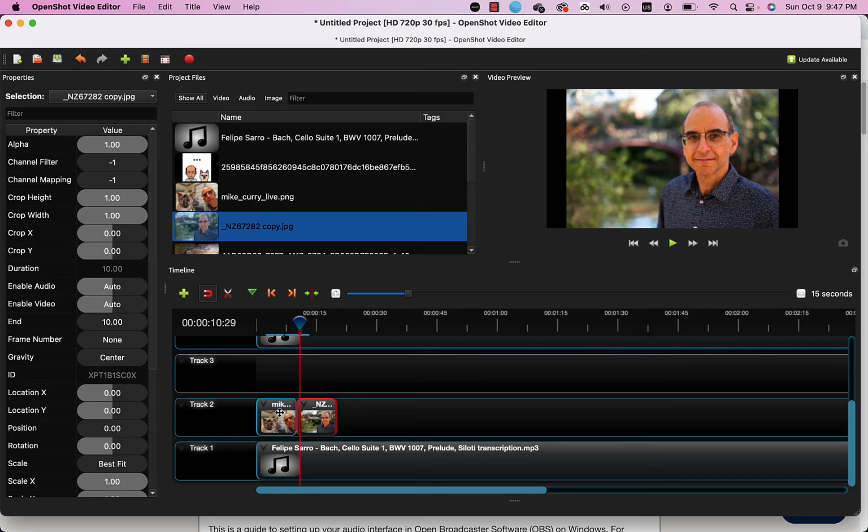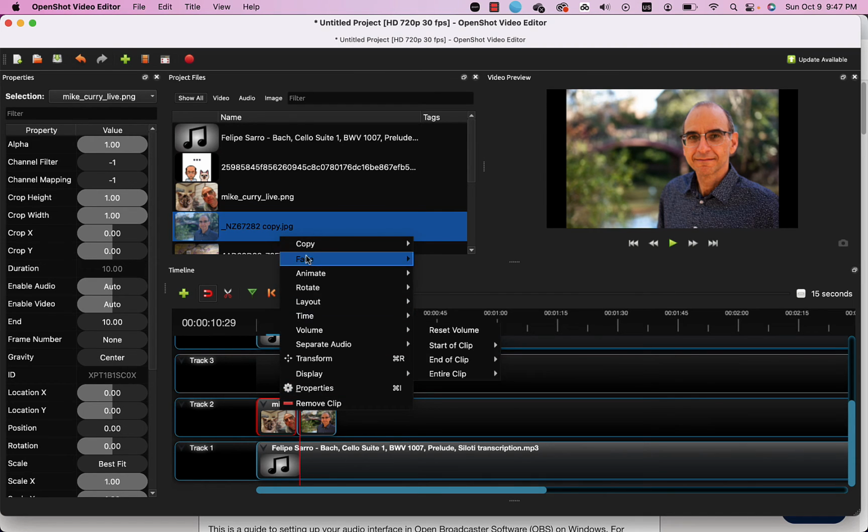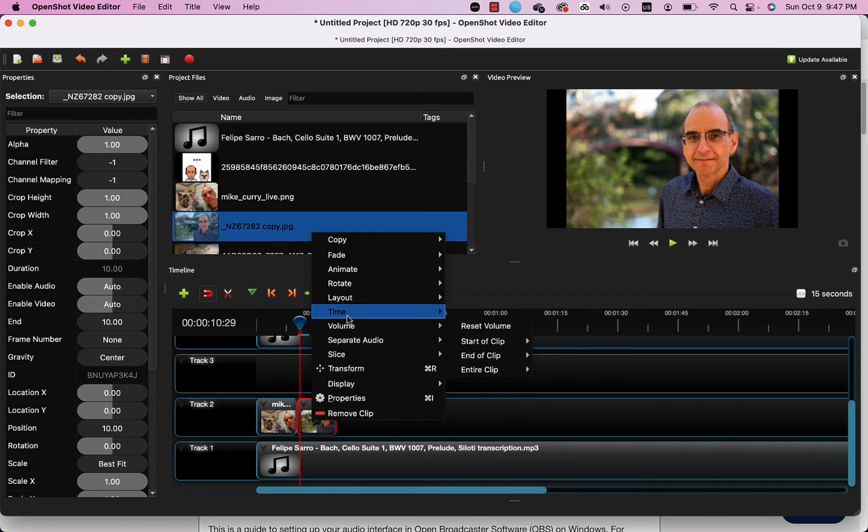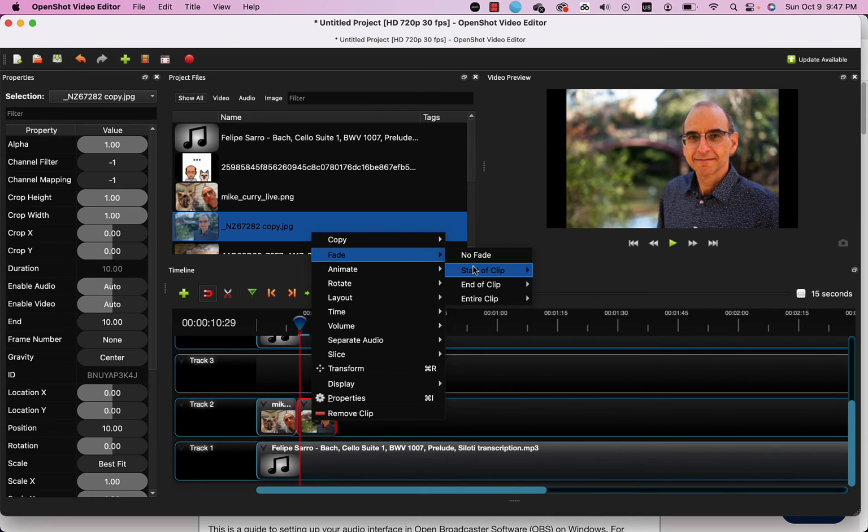And now all I need to do is figure out how to do a transition. So transitions are pretty easy in OpenShot Video Editor. I'll choose this image that I have here, and I'll right-click on it. And I have all of these options. One of them is to do a fade. So I'm going to do a fade at the end of the clip. I'll do a fast fade out. And now maybe I'll do a fade on this clip. I'll right click, and I'll do a fade at the start of clip, and I'll do a fade in.